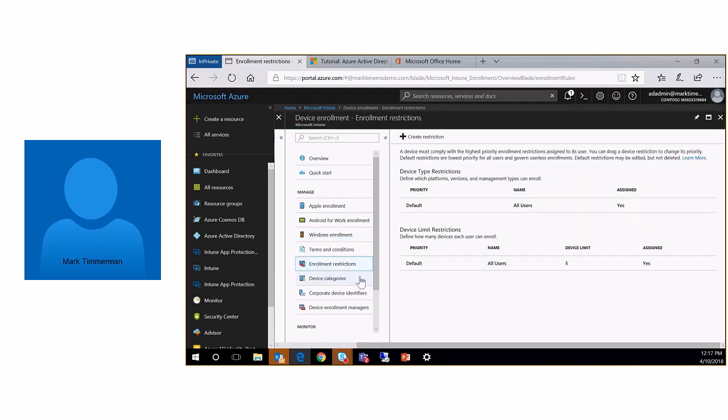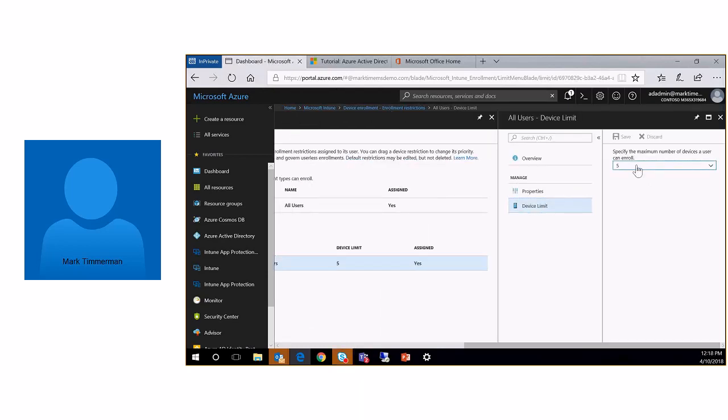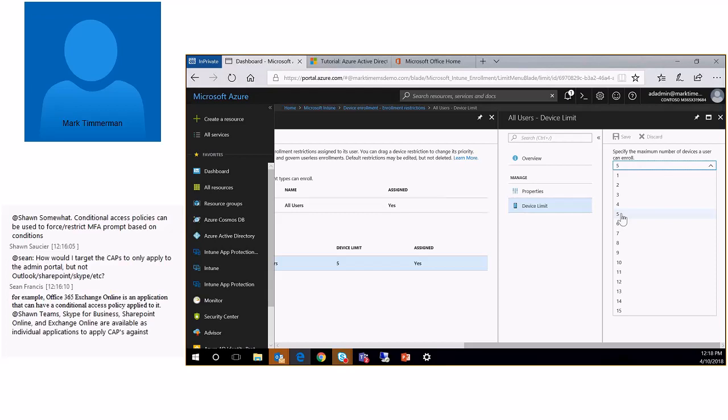Enrollment restrictions, looking at the per-user licensing, I can certainly set a device limit. By default, each user can register up to 5 devices. I can move that up or down as I see fit.